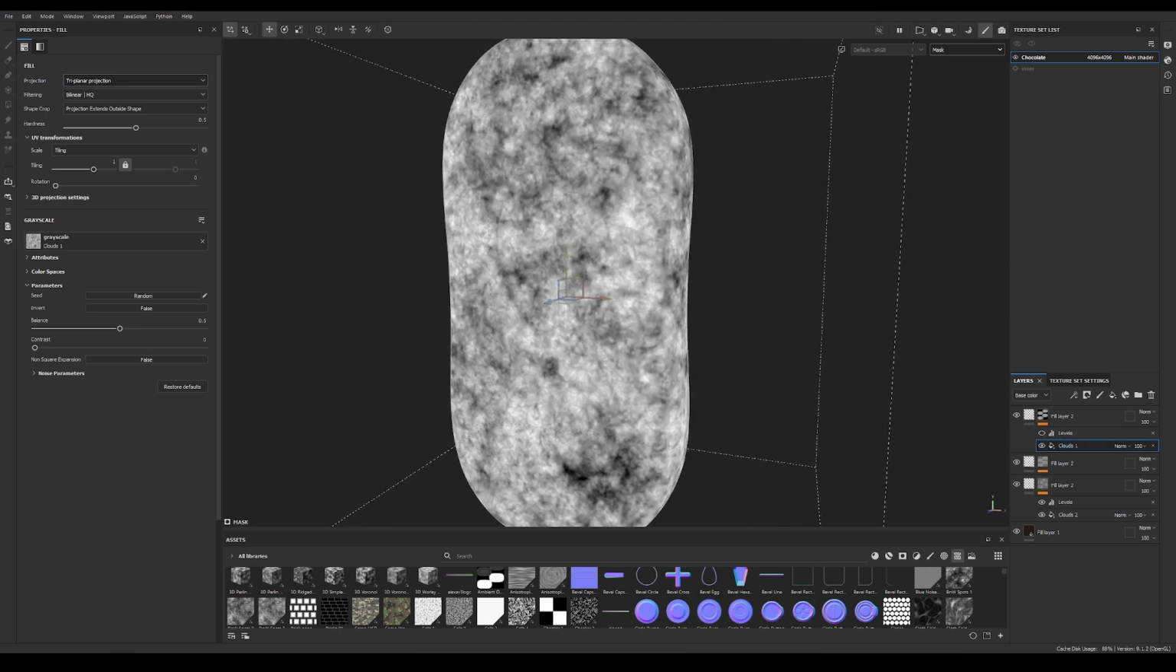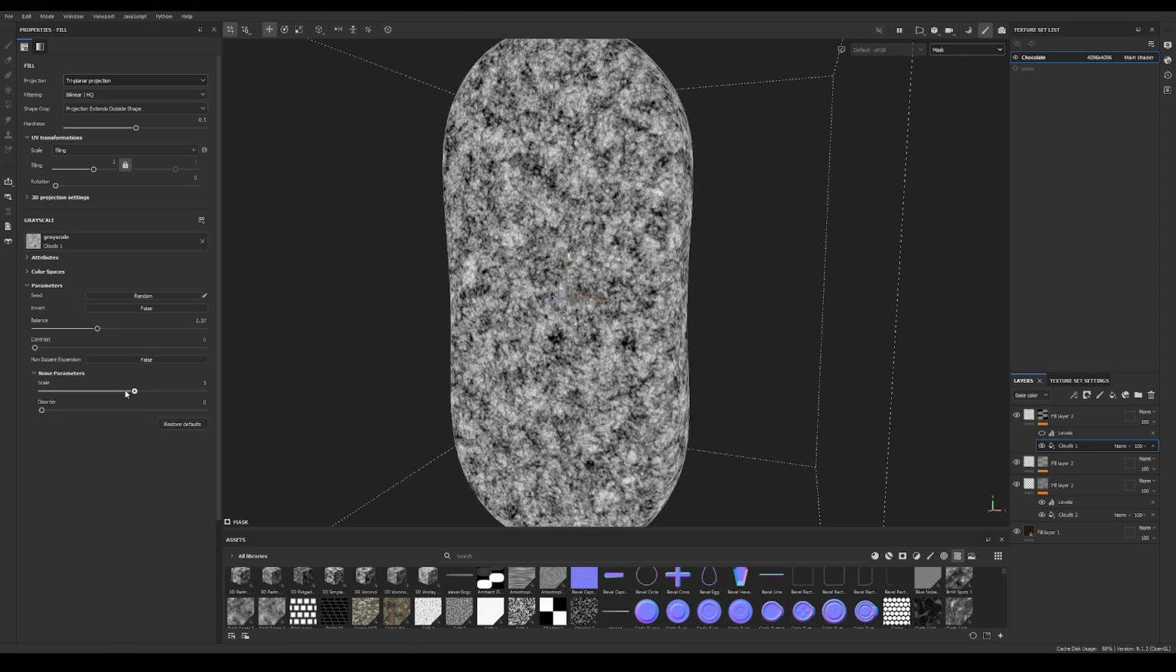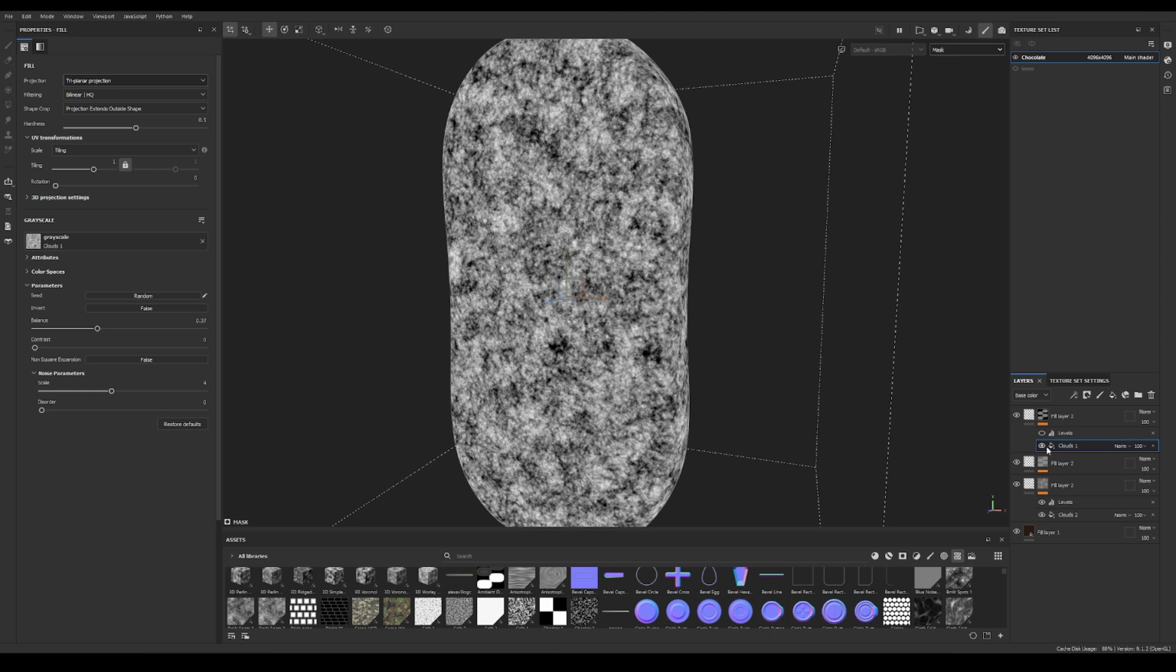And on the cloud setting, let's see, maybe lower the balance a little bit so we have something like that. And we want a higher scale. Let's say 4. Now we don't want to apply some levels, but we want to apply a fill to mask some parts of this new noise, because this will be too much all over the chocolate. So we will mask some part of it.